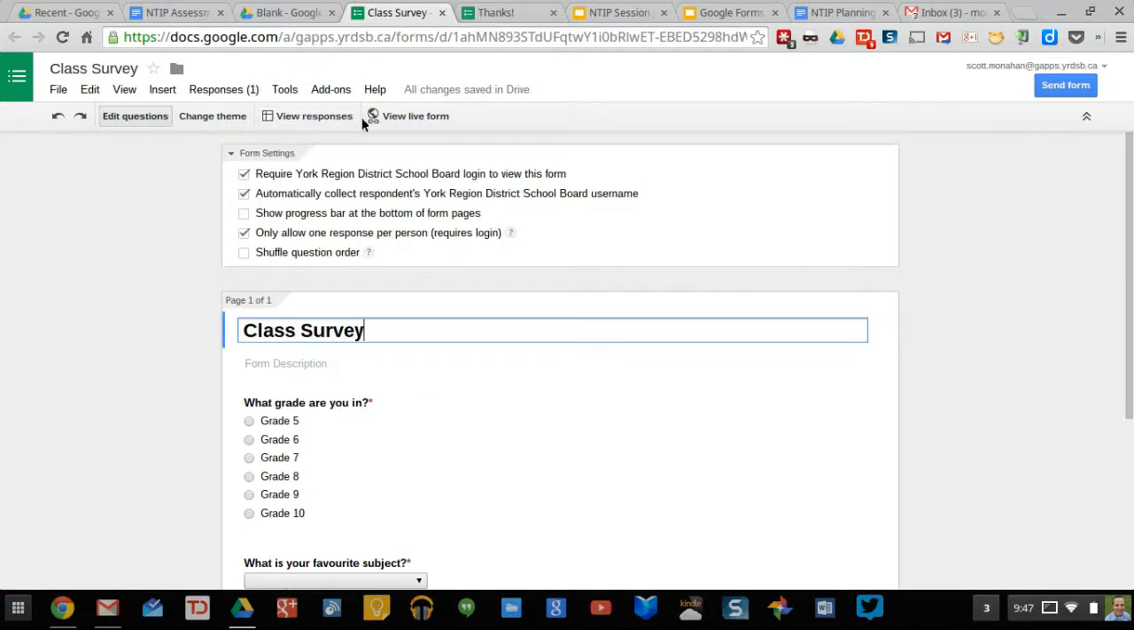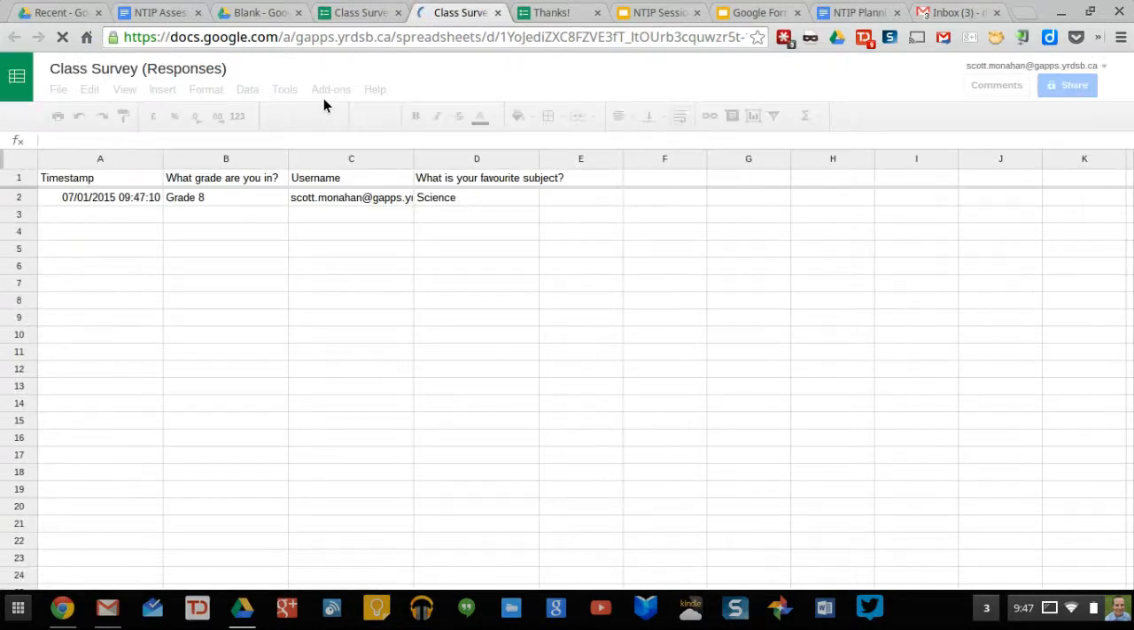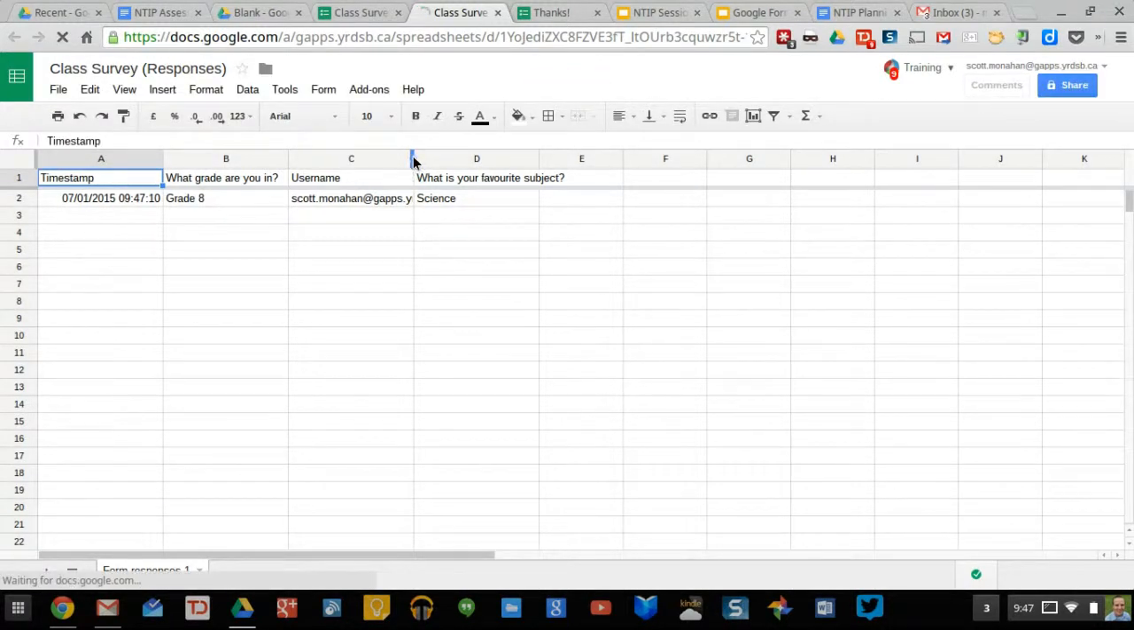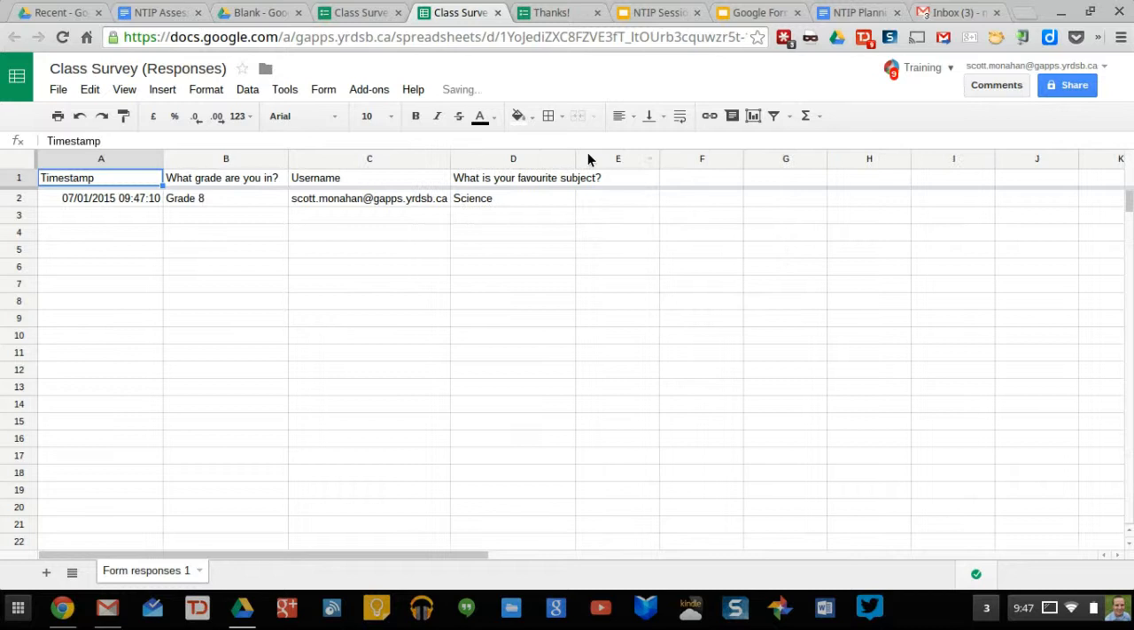And what I can see here is that I've got this button to view the responses. And when I click on it, what I see is that all of my responses are put into a spreadsheet. And so I can use that spreadsheet to analyze my data. And it's a little bit out of order here. Don't mess around with the order until you've collected everything. Just leave it the way it is.